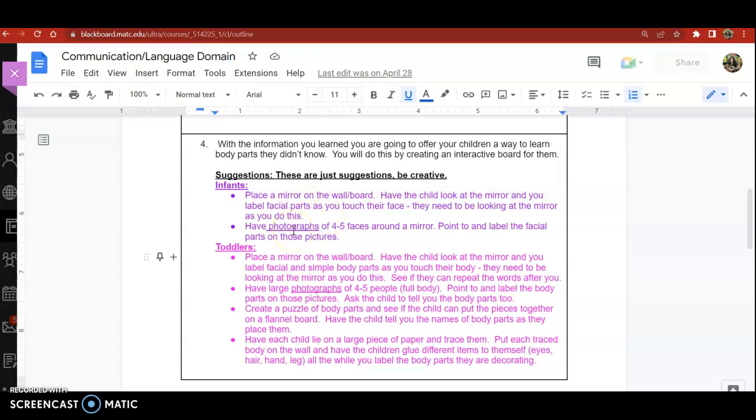You could also have photographs around the mirror, and it would be kind of cool if you took now a photograph is a picture, something that comes from a camera. It's not a drawing, all right? Photographs are like live pictures. You could maybe take pictures of some of your babies and put their faces around the mirror. And then you can point to their face and then have them look in the mirror and then they can see the mirror also. So that would be something you could do for infants.